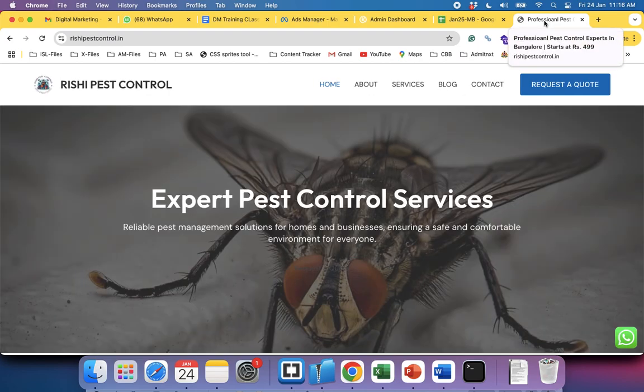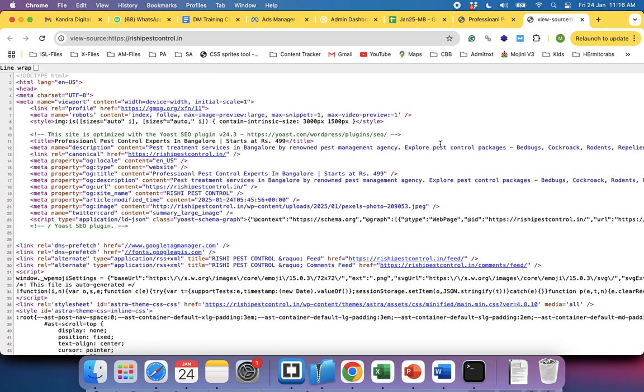Professional pest control experts in Bangalore. Starts at rupees 499. Correct? Where is the description? It doesn't show up here. We have put the description mainly for Google only. When people see it on Google, it's for people, but it's displayed on Google.